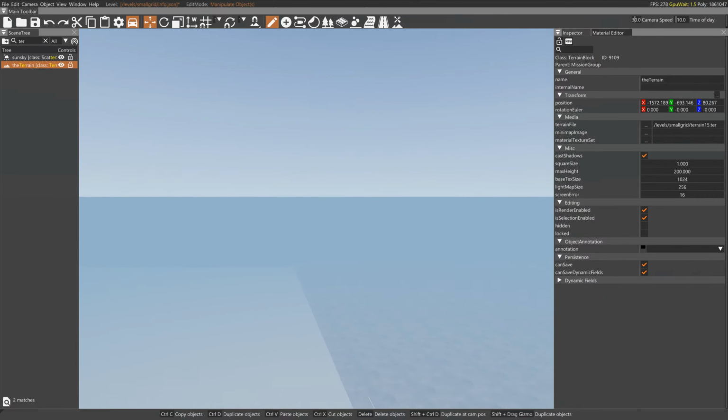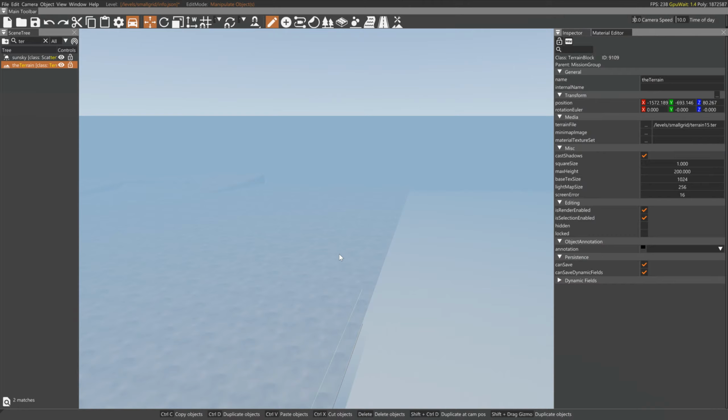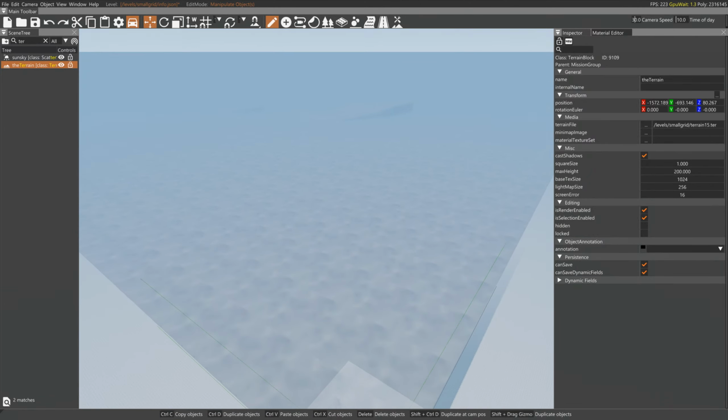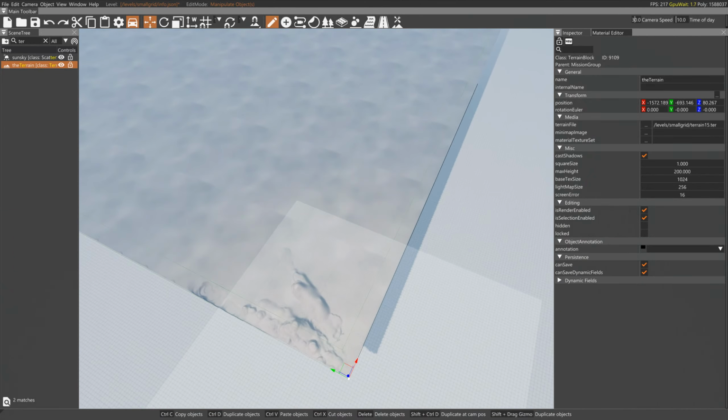Damn, that's a big map. I don't even know what size that map is. I think I made them. No telling.